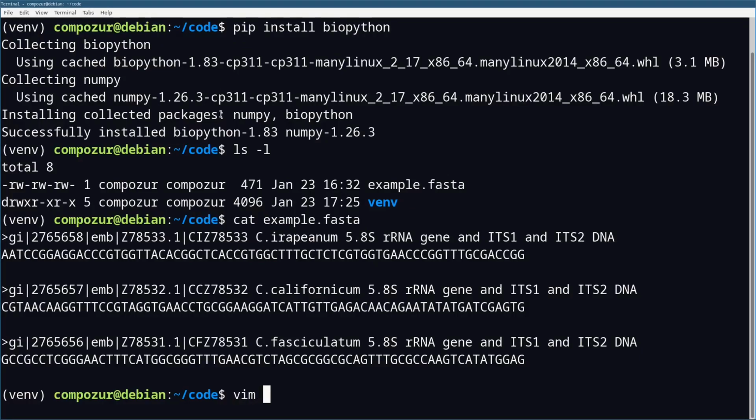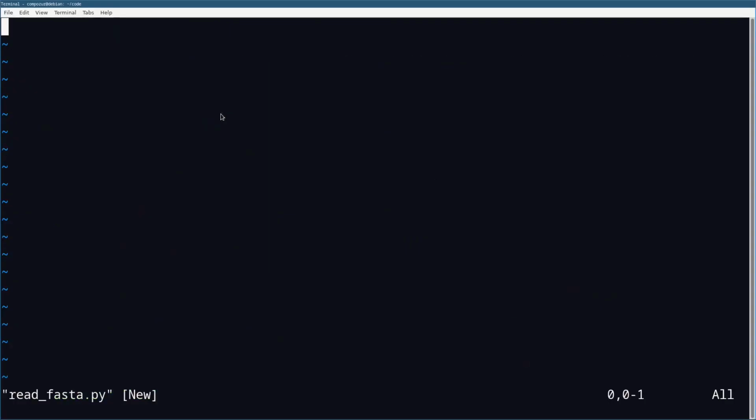With the FASTA file in our working directory, we can now create a Python script to read from it. First, we'll import the SeqIO class from Biopython, which contains helpful methods for parsing different file formats.